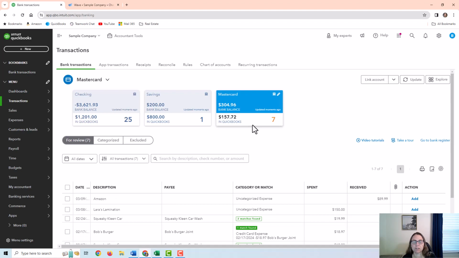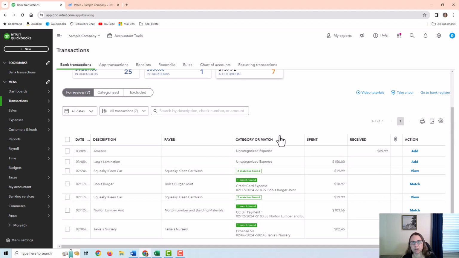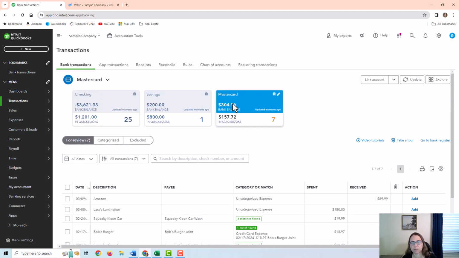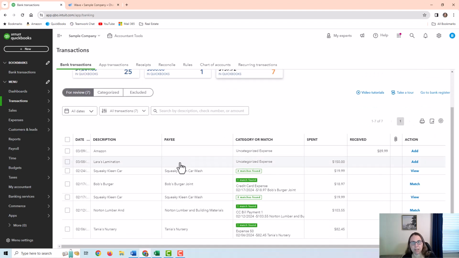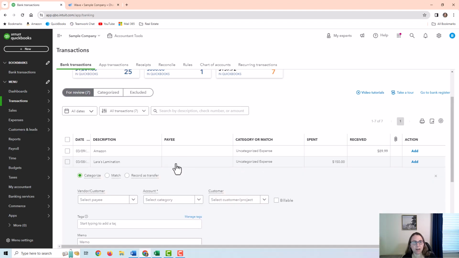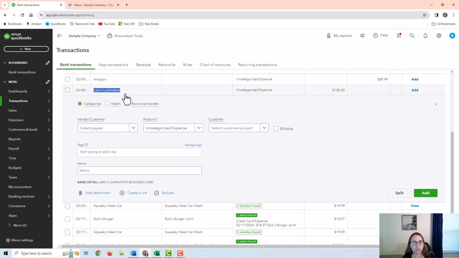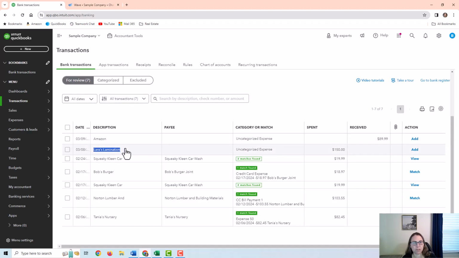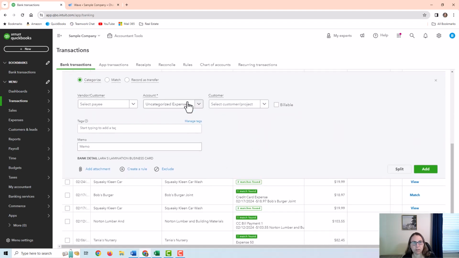Let me just give you an example so you can see what I mean. So this MasterCard is linked in this sample company, and let's just say that I realize that this is a personal expense and not a business expense. All I would do is just make sure I marked it as an equity transaction.